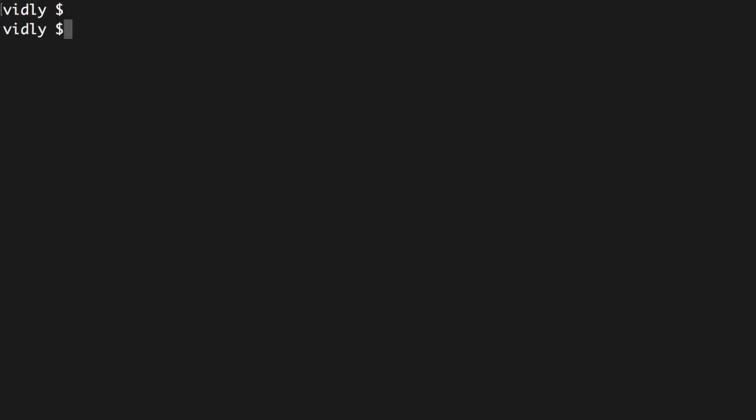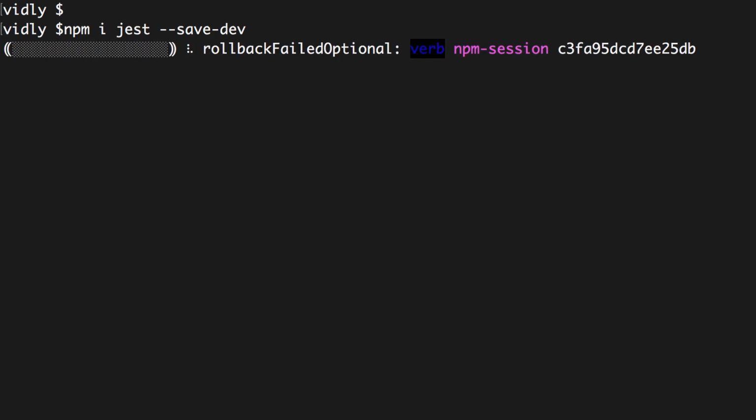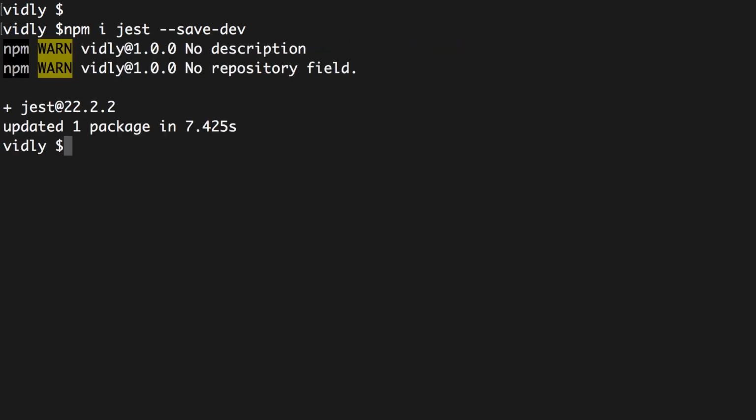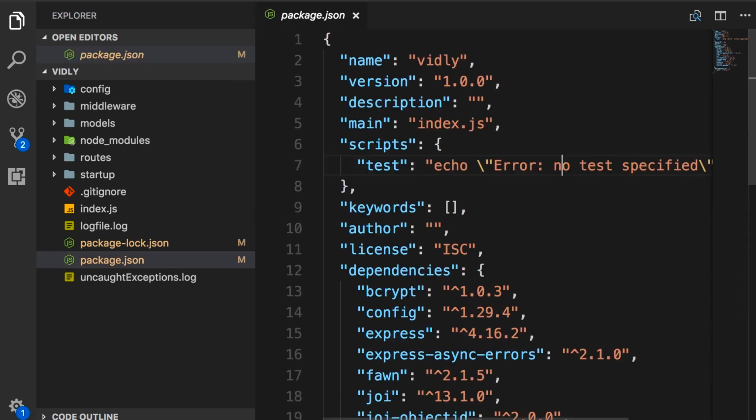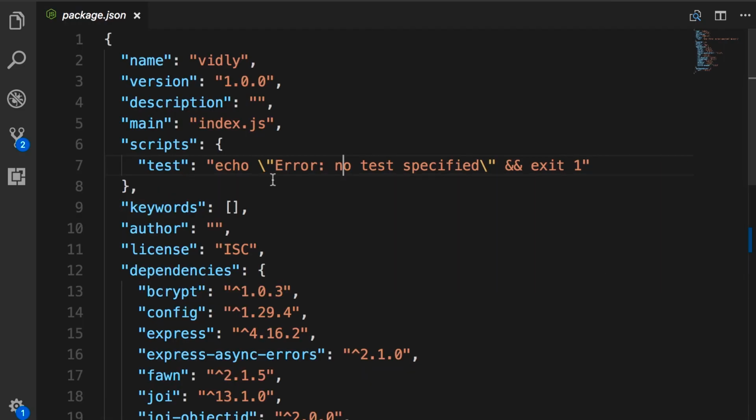All right, first we need to install Jest. So npm install Jest with save dev flag. All right, now back in the code, let's go to package.json. First, we need to change our npm test script. So we change this to Jest with watch all flag.